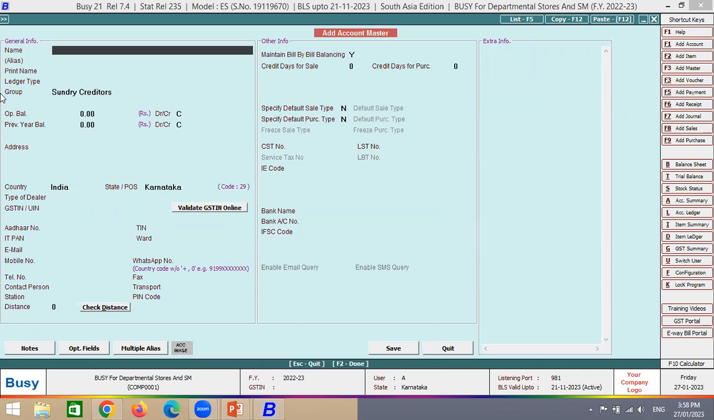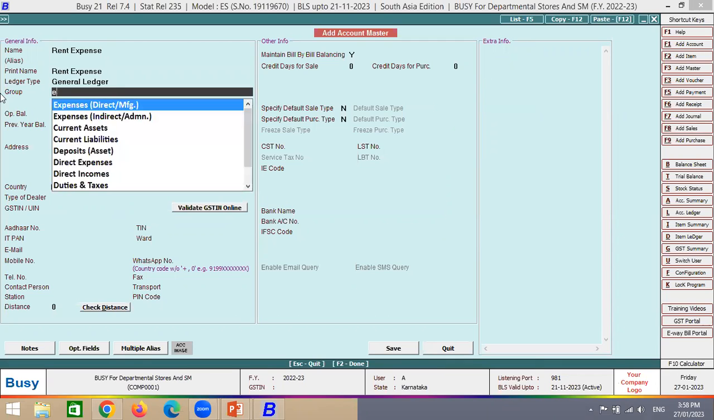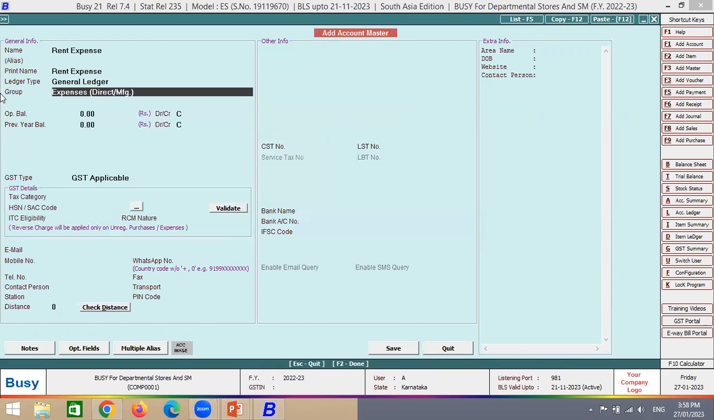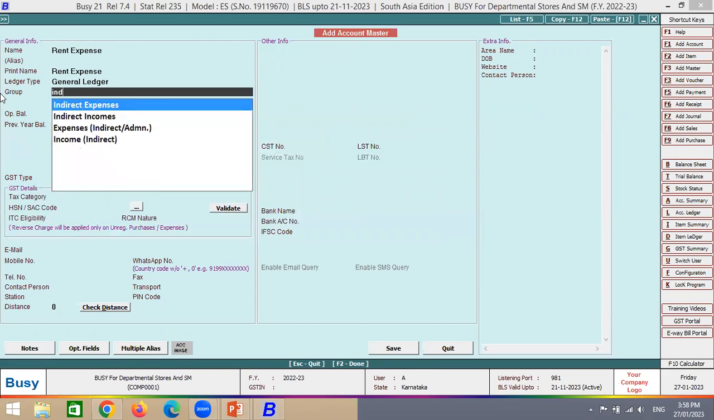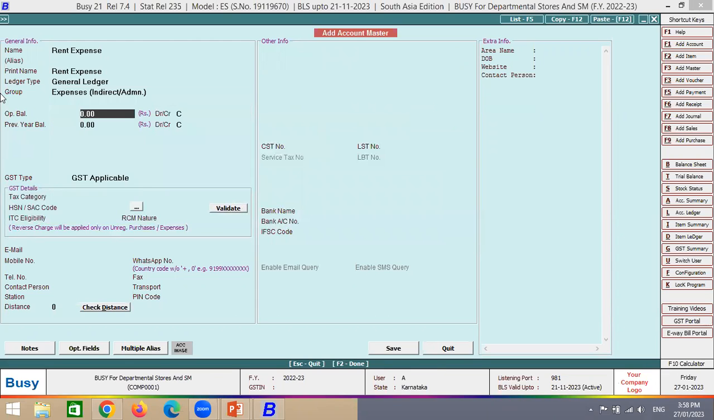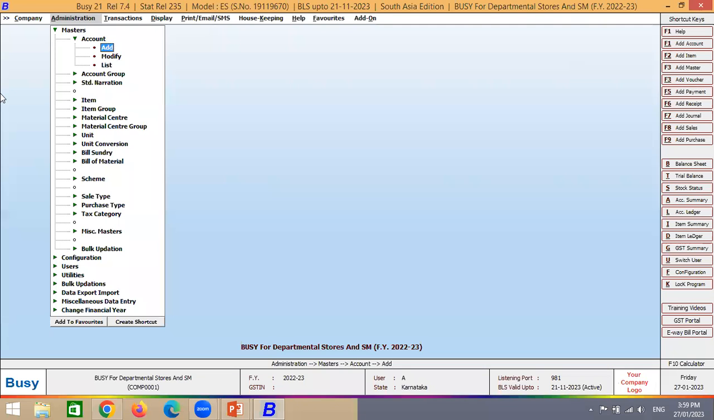Clear? As well as create your expense ledgers, rent expense, petrol expense, all the expense ledgers that you should create by using this account master creation. So expense indirect, create the account master name like this. So after completion of the account master creation, then you should come for the inventory master creation.